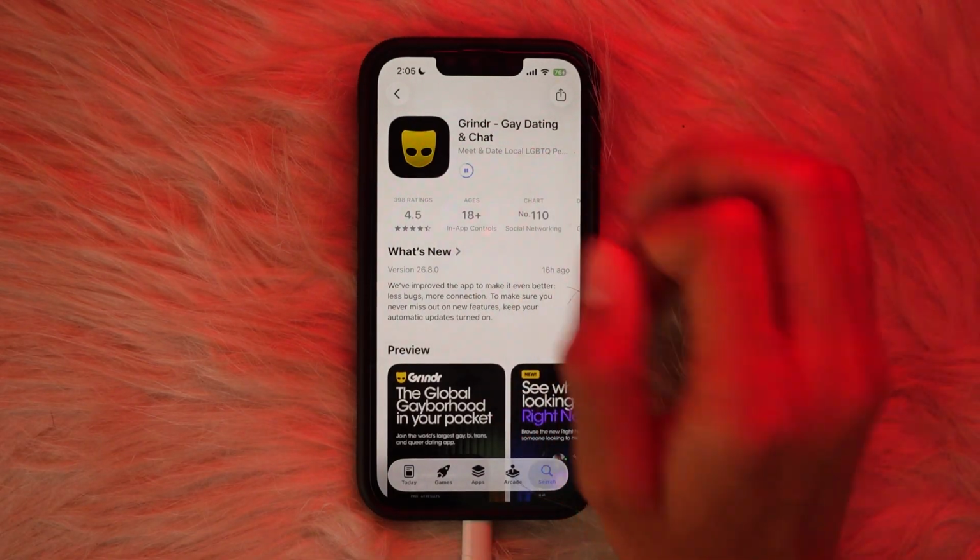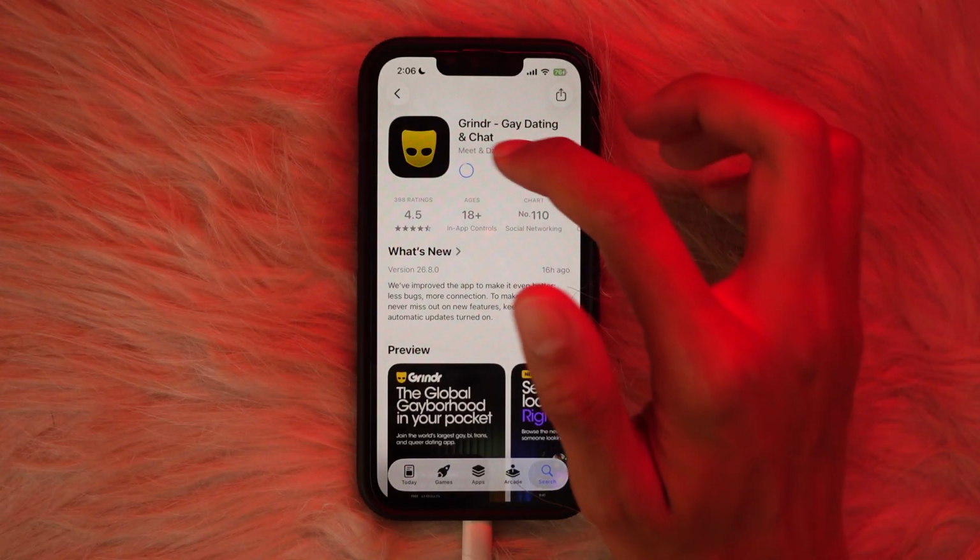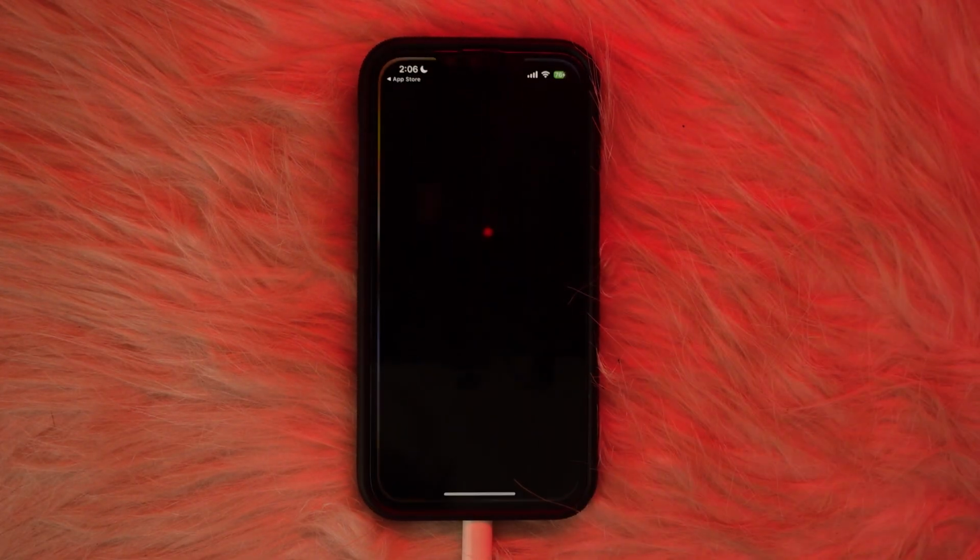And once you see the open button in this area, that means it is downloaded and installed. Just tap on the open button like this and you are good to go.